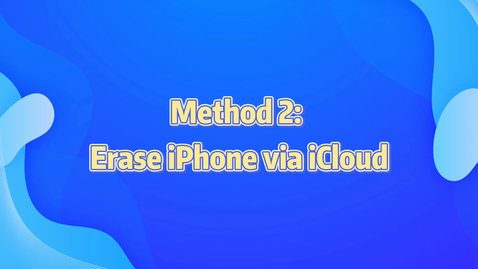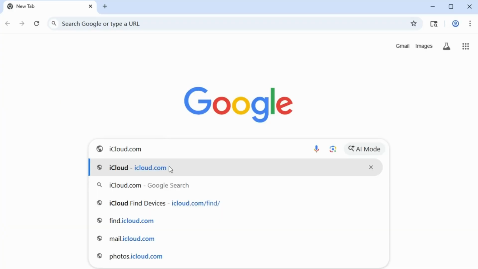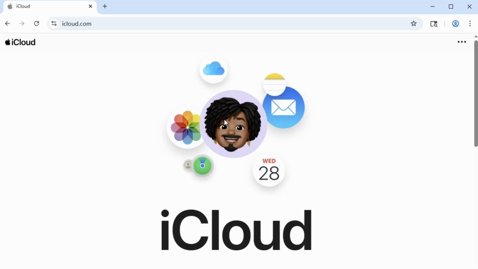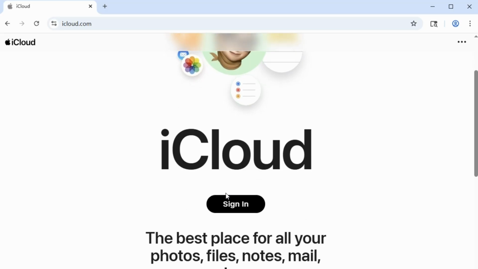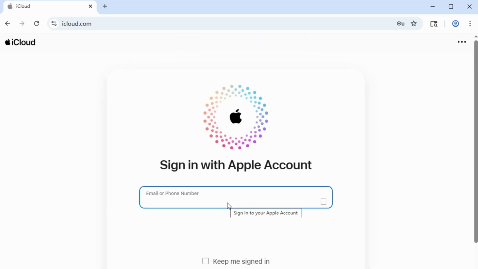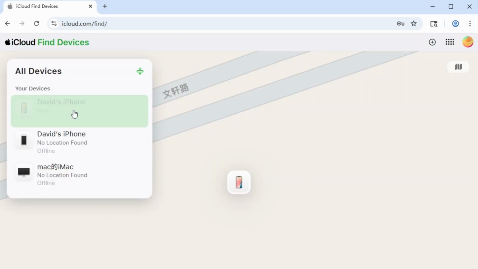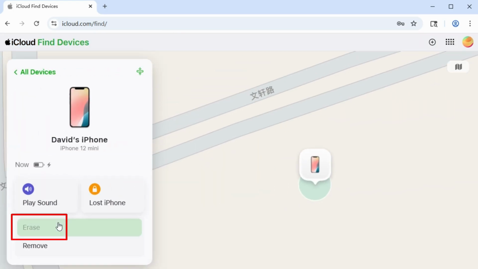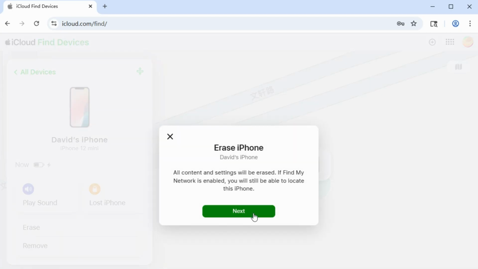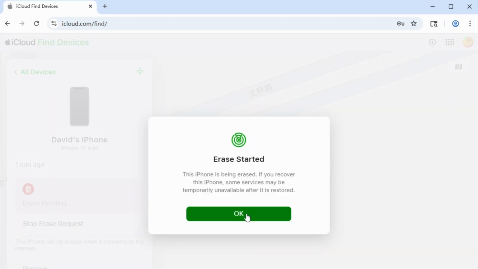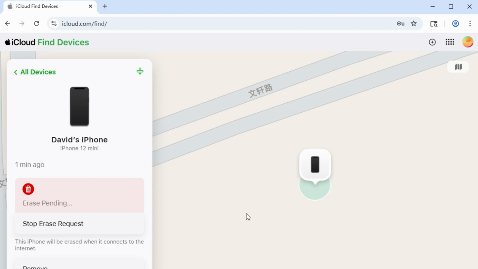Method 2. Erase iPhone via iCloud. Another option is using iCloud. Go to iCloud.com and sign in with your Apple ID and passcode. Open Find My. Select your iPhone and choose Erase. Confirm you want to erase the device. Once the process is complete, the passcode will be removed, and you can set up the device again.